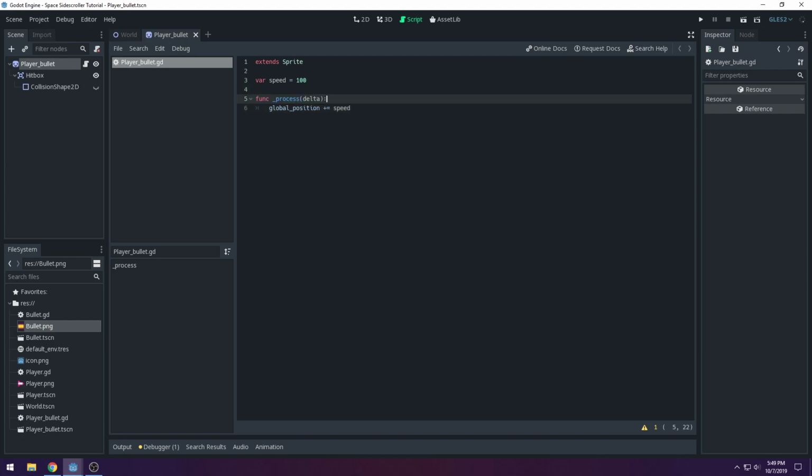So right now the problem is if we do this without timesing the speed by delta, it's going to move as fast as our computer can compute it, which we don't want. Delta makes it so for each computer it'll move at the same speed no matter how fast the processing power is on that computer. So that's what we're going to do. Make sure you times it by delta so it doesn't go really fast.